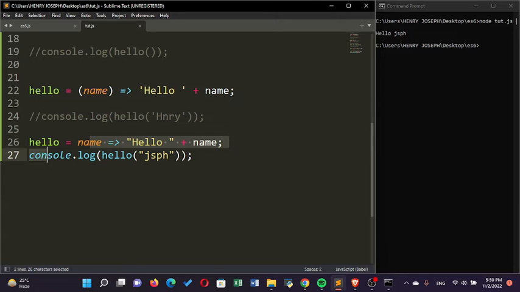So in regular functions, the this keyword represented the object that called the function. It means that the this keyword would represent the object that called the function, which could be maybe the window object, the document object, or a button or whatever. But with the arrow function, this keyword always represents the object that defined the arrow function.